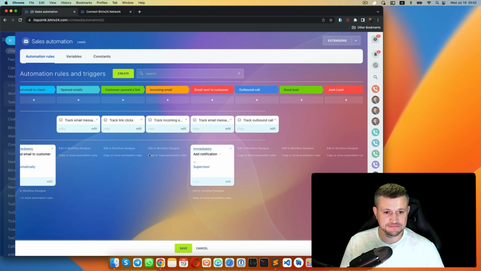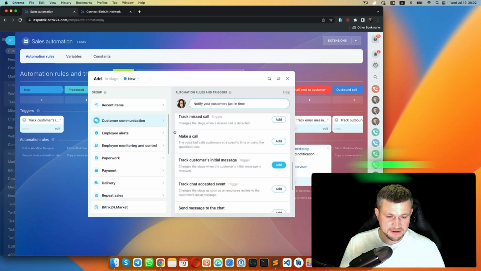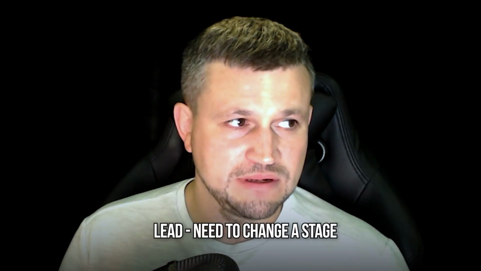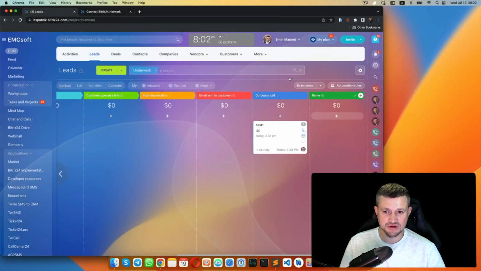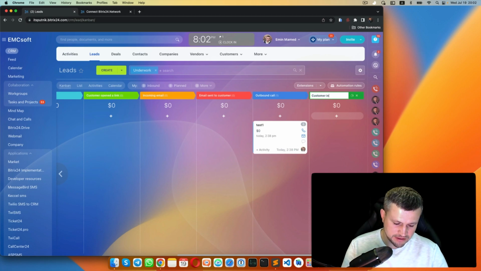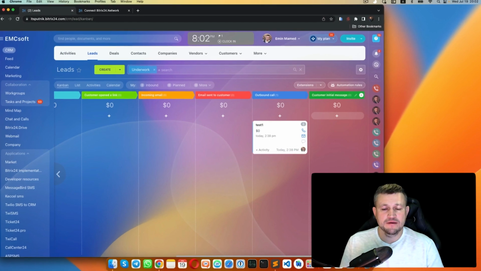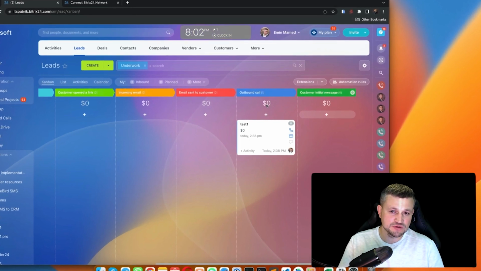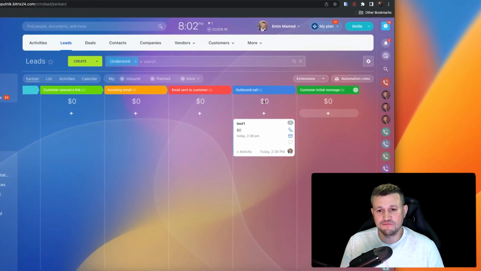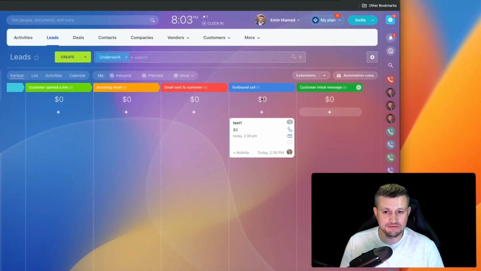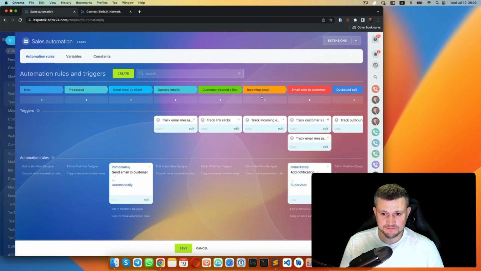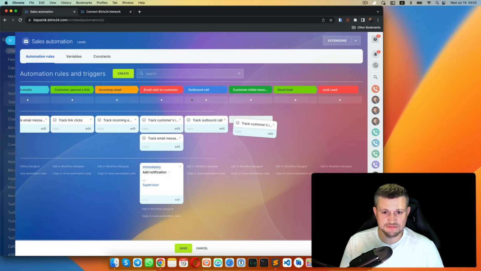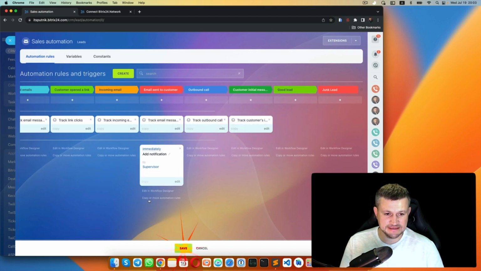Okay, and save. So the robot tracks the customer initial message. When a customer sends you a message, the lead needs to change stage. I will create a stage called customer initial message. Those stages can be used for reporting and for notifications, as in my previous video. So automation rule, track customer message, go to customer initial, this one, and save.